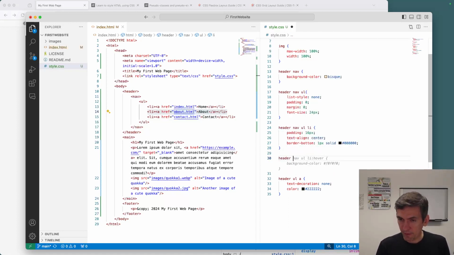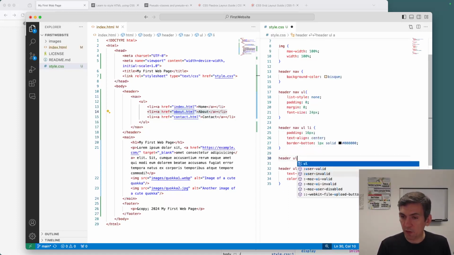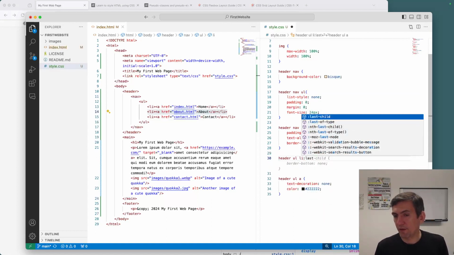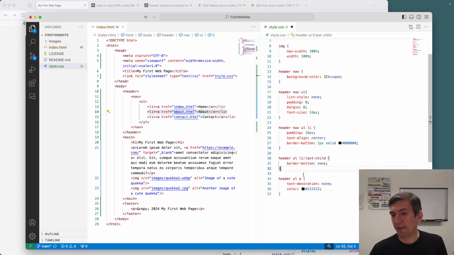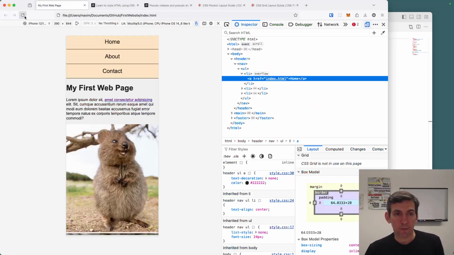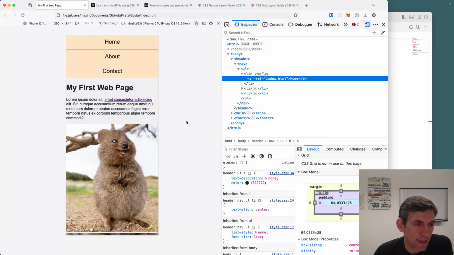So if we wanted to remove the border on this last element, we can address it as header, let's say, ul li:last-child, okay? And then we can set the bottom border of that last child to be none, okay? So that allows us to remove the border from here. Okay, great. So all of this is good, great, and fantastic. Now we need to start thinking about what that whole thing is going to look like when the page gets larger, right?